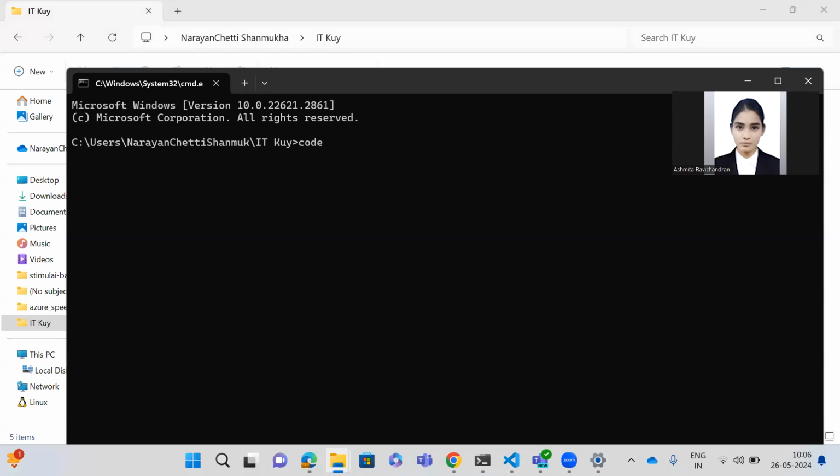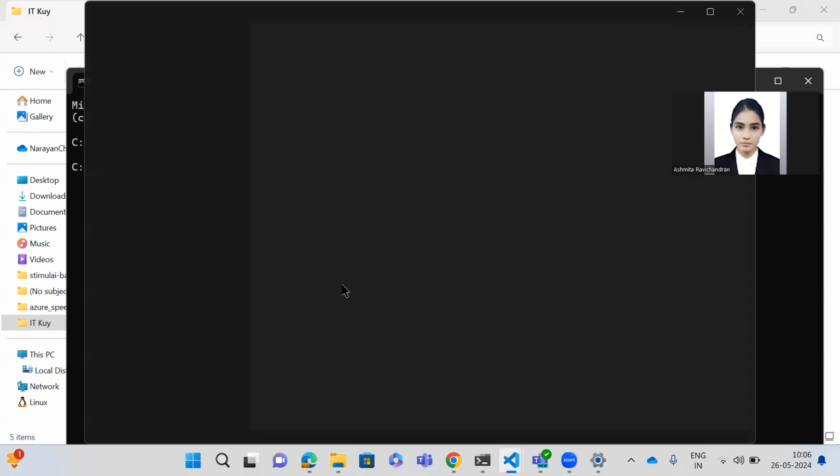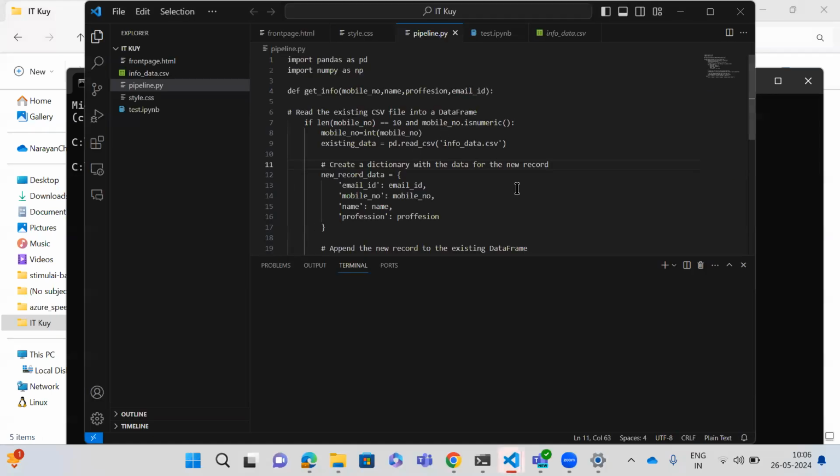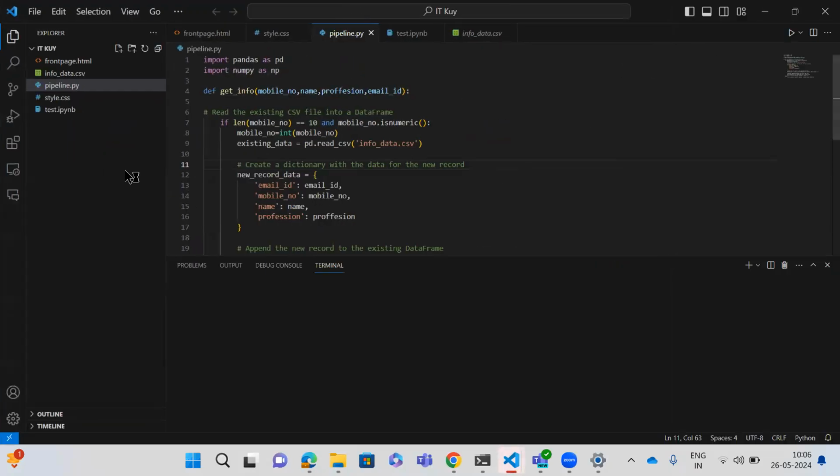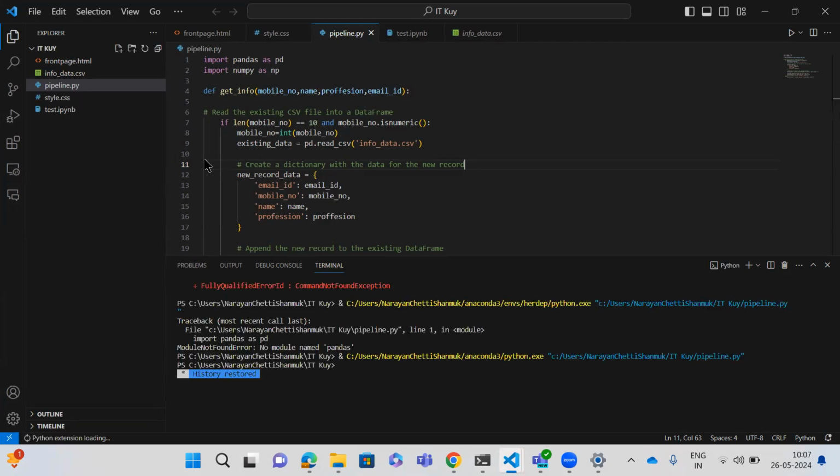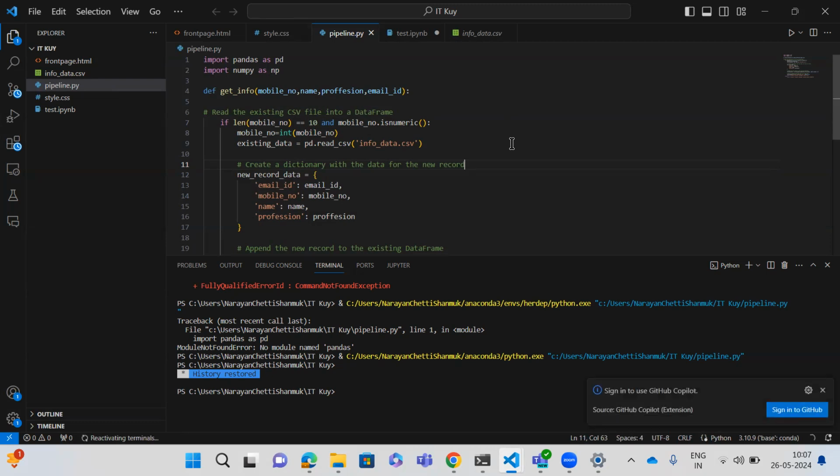Type code space dot in the same directory, and you can open VS Code directly. First, install VS Code. Then open any directory, then go to command prompt. Then type code dot. You can open VS Code directly. You will be launched here.